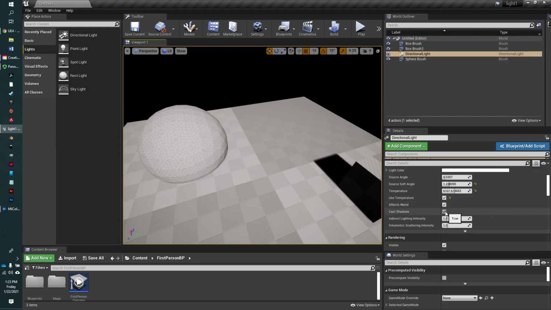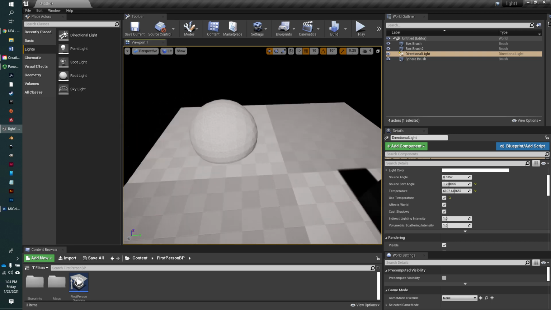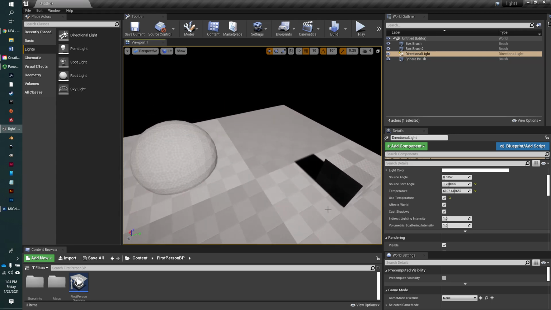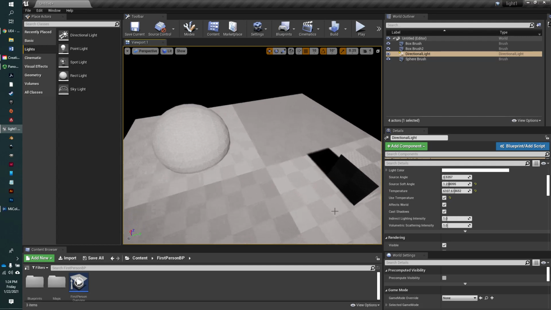And you can turn on or off cast shadows, and depending on the type of game that you're using, if you want to be more realistic, obviously you want to cast shadows, but it could be a very simplistic game, and it saves a lot of rendering time and processing power, so you might want to turn off cast shadows in some circumstances.